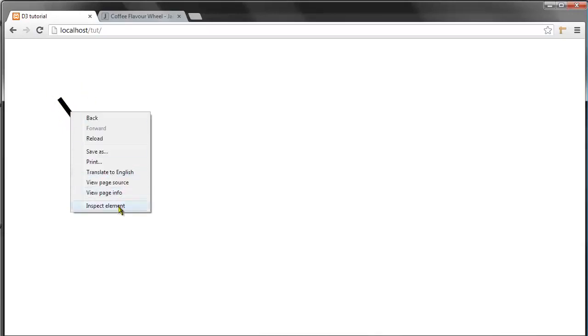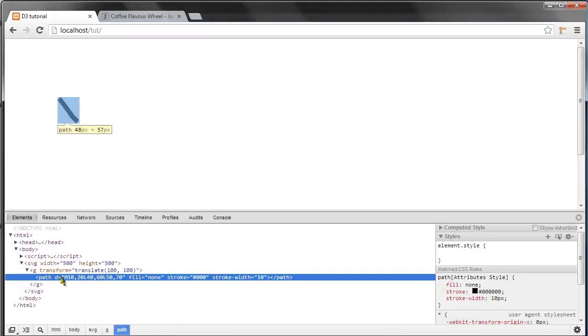Which is actually a path. If we inspect this, you can see that this is a path, and we have this data path string, the D attribute, which essentially is our data but translated to a path string. So that is the very basics of creating paths in D3.